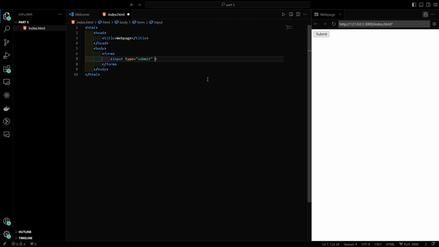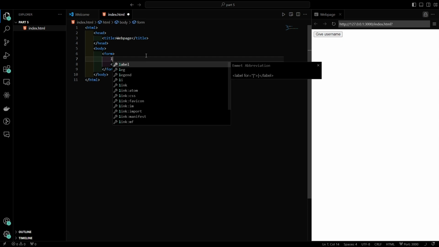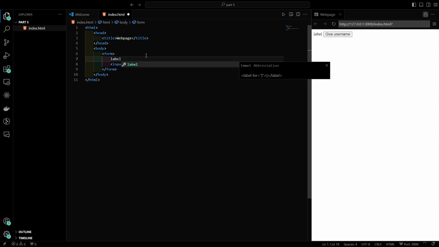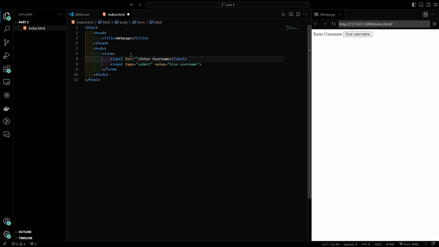Now we can say like value equal, give username, for example. Okay, wait, let it load. Now there's a label. It is just usually used to describe, like you can say here, enter username. Alright, enter username, and the for is not that much important.